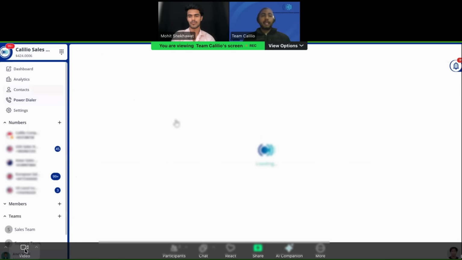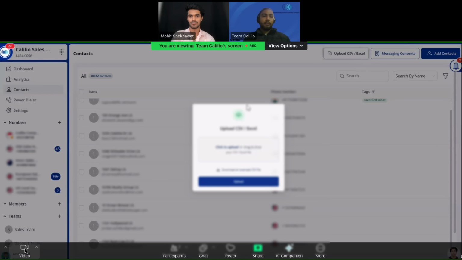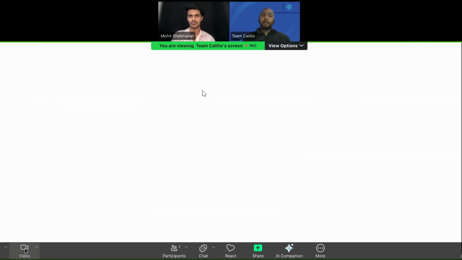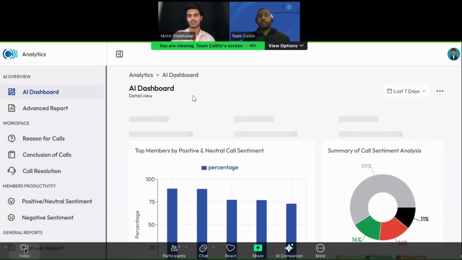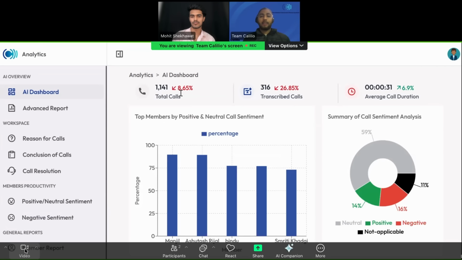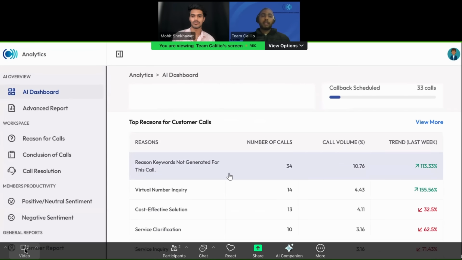And we do have a contact section from where they can upload contacts, upload a CSV file as well, in the platform. And we do have an analytics section. Basically, this is the one that makes Calilio different from other VoIP platforms or other CRM tools, right? This AI analytics keeps each and every member's report, like their time in the call, what kind of words they're speaking, whether their call is positive or negative. Everything can be analyzed from here, call resolutions and everything.